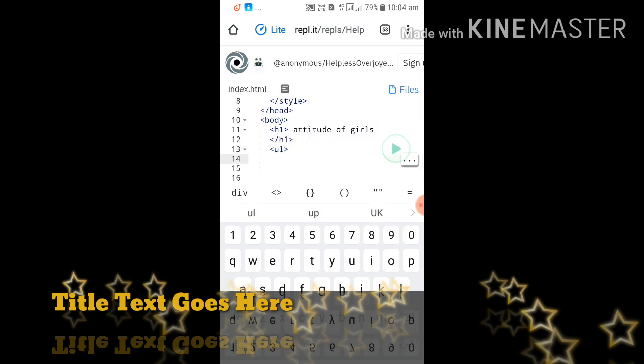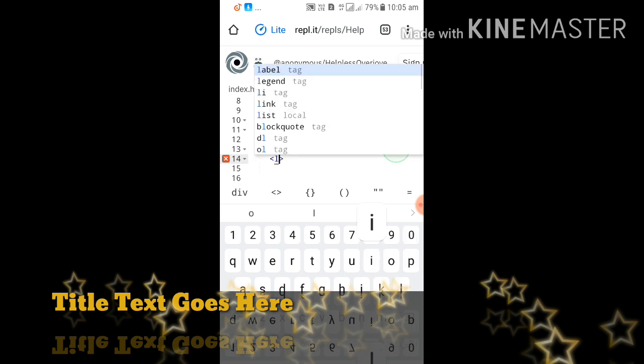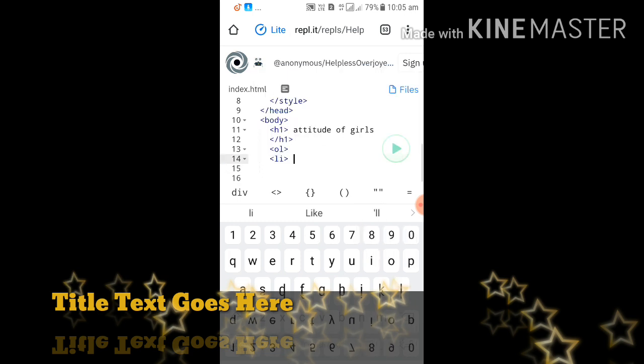So OL, ordered list. Then it will be on numbers. Attitude of girls in H1 it will be on numbers. When we have written the heading, then it will start with an ordered or unordered list, it is your choice. Then we have to write the list. 1, 2, 3, it is an ordered list, and we have to write the list.